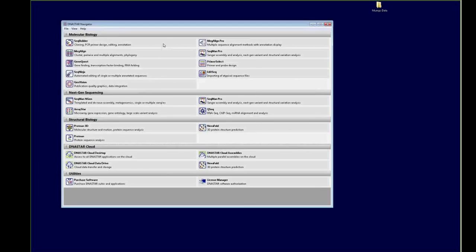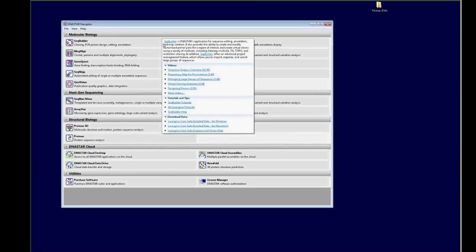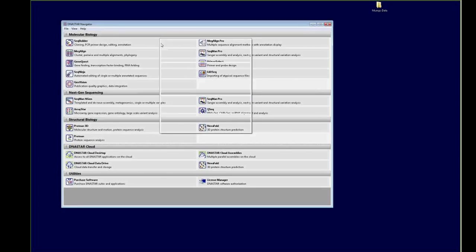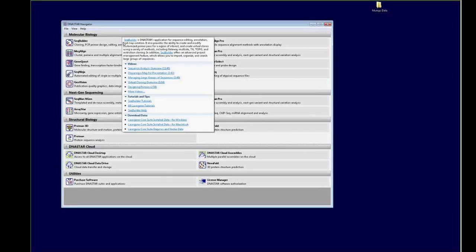And you'll notice as I hover over each item, I get a short description of the application, as well as links to videos, written tutorials, as well as sample data. So you can see there's a lot of resources here for those of you who are just getting started with Lasergene software.